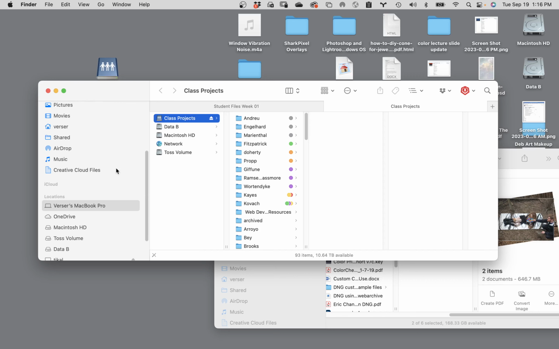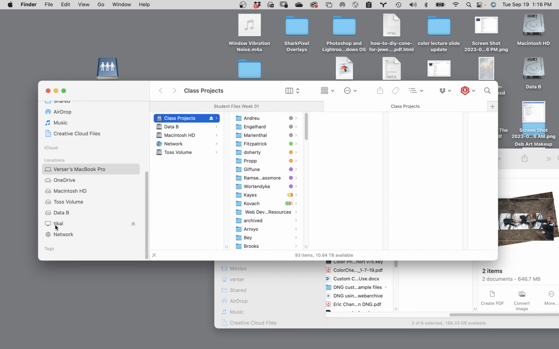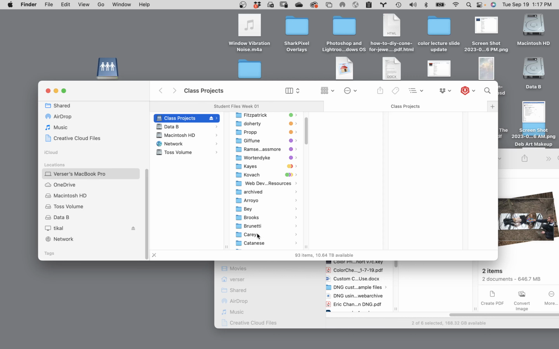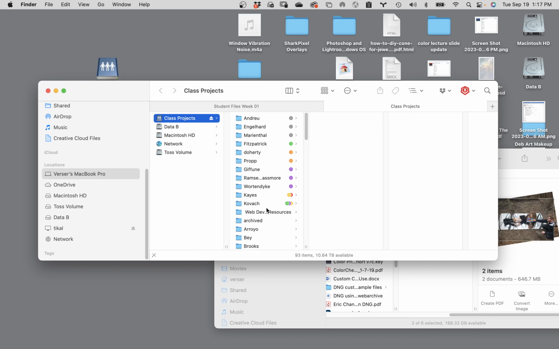If you take a look at the server itself, it's named TKAL, T-I-K-A-L. That's what you'll see on your desktop if you have preferences set to show you the network servers that are connected. However, inside that server, there are subservers or subfolders. You're looking for the class projects partition of that server. Click on class projects, and inside that, you will find there are folders for most of the instructors, certainly all the instructors in the photo department.